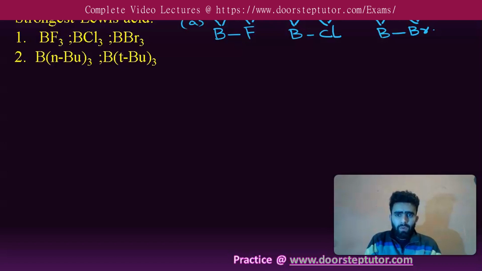Now what happens here is that back bonding will occur from the filled 2p orbital of fluorine to the empty orbital of boron. Similarly, the back bonding will occur from chlorine to the empty orbital of boron, and from bromine to the empty orbital of boron. In BF3 the back bonding is between 2p and 2p, here it is between 2p and 3p, and here it is between 2p and 4p.